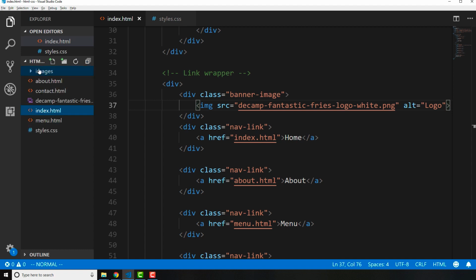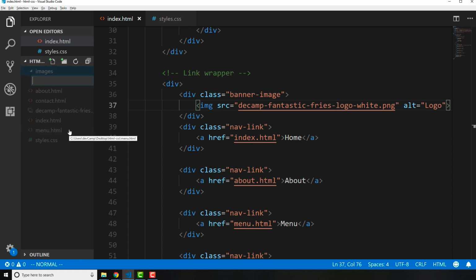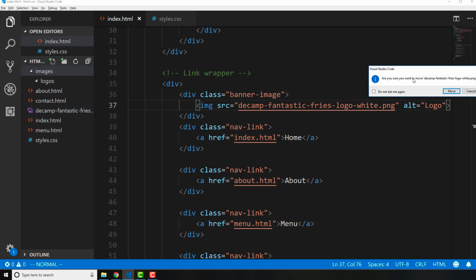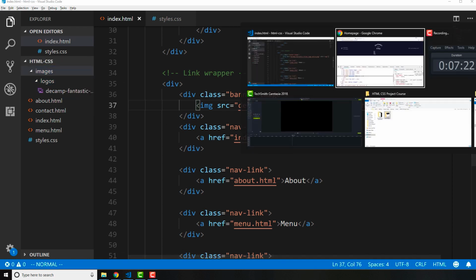And then inside of images, I want to create another folder. So I can right click on it and click new folder. And here I'm going to say logos. And then I can just click and drag this in, and it asks, are you sure you want to move this? And so yes, I say I want to move it. Now this will break the site.